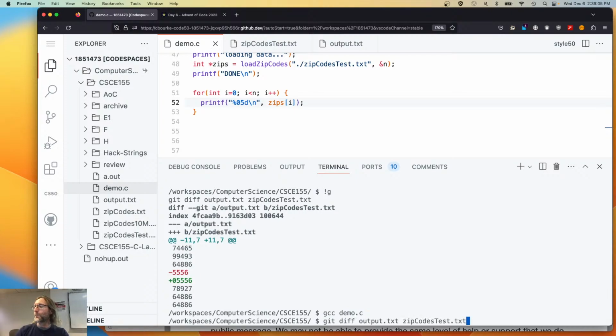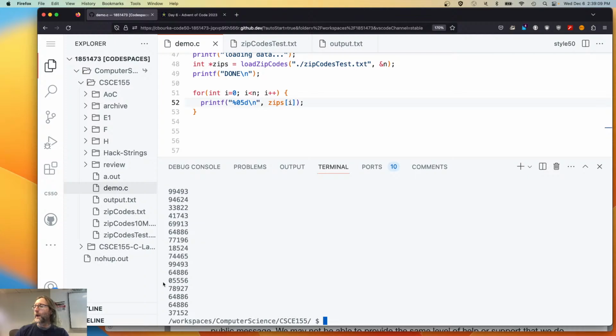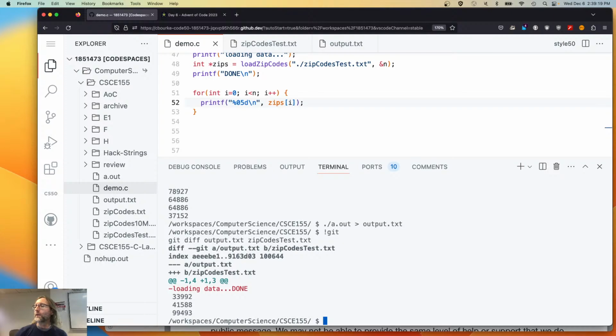GCC. Let's rerun it straight up, and you'll see that leading 0 there, perfect. Now let's dump it to that file again. There we go, output to the file. And now let's do that git diff, right? Loading data. Oh, okay, that's the only thing. I'm including that first line there. Otherwise, everything else is exactly the same.